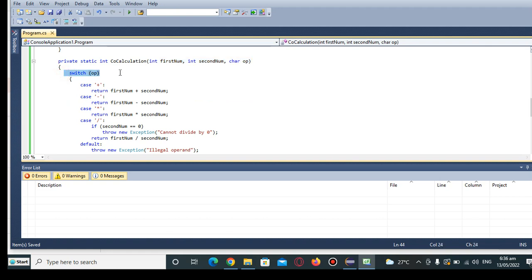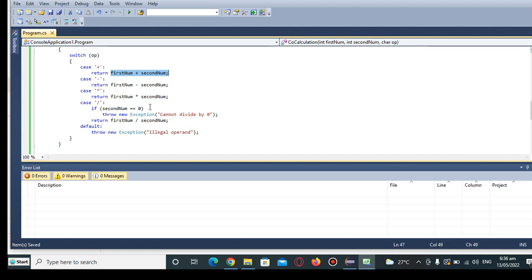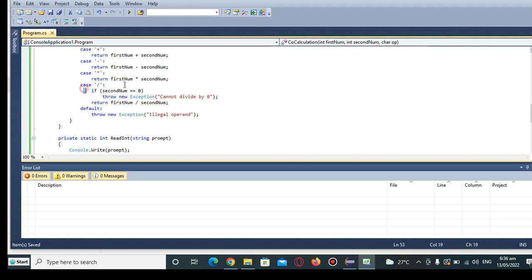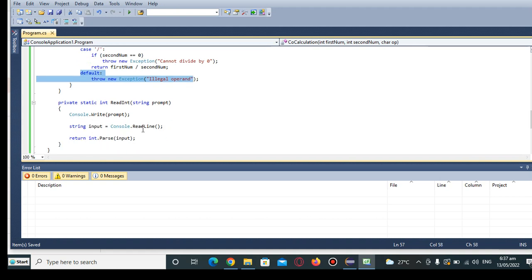Using a switch statement, for the plus sign we add the first and second number. For the minus sign, we do subtraction of the first and second number. The third operator is multiplication: first number and second number we multiply. And then we divide. If the second number is 0, it will display cannot divide by 0, else the first number is divided by the second number. And default is illegal operator if it does not belong in the group.